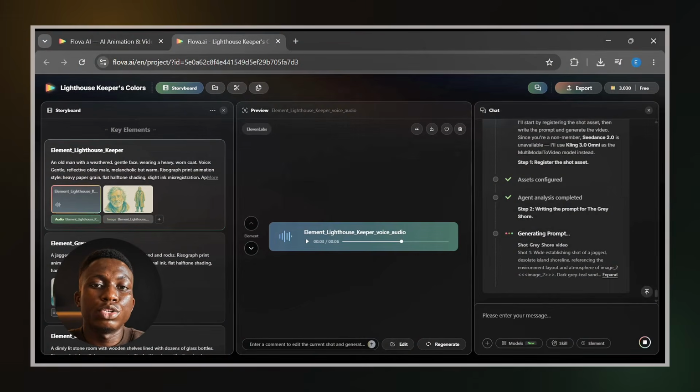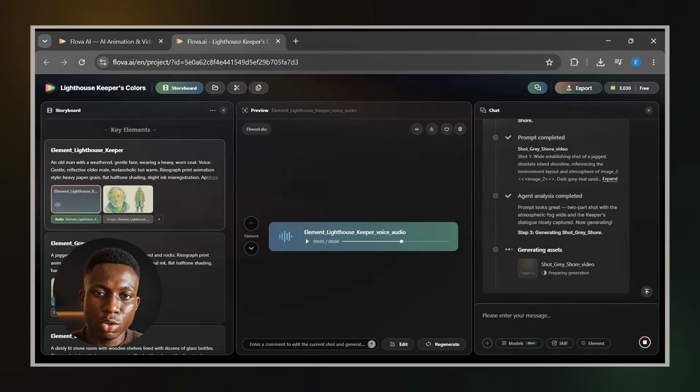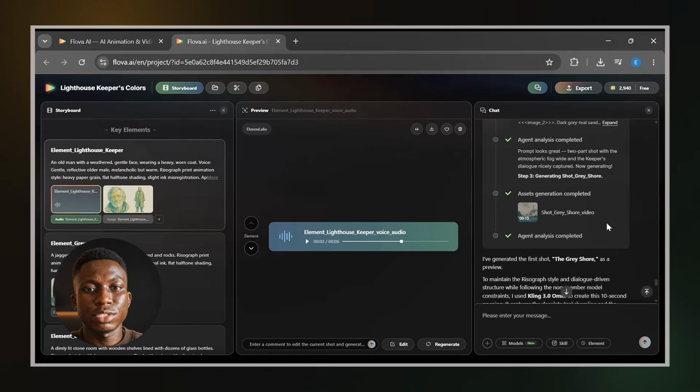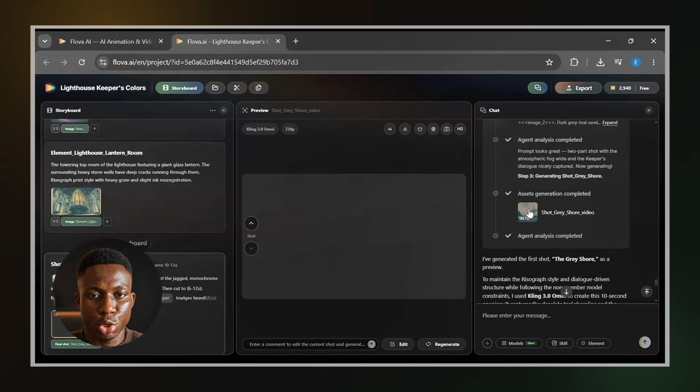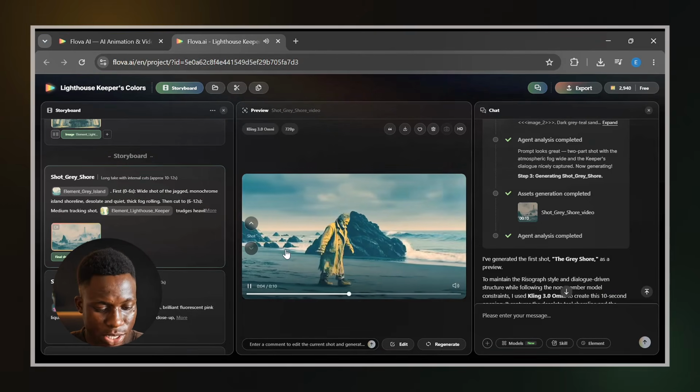And if you have no idea which models to pick, genuinely doesn't matter, leave it on auto and Flova decides for you based on what you're making. You cannot pick wrong. With this, you can now generate all your shots. If the motion feels stiff, I don't restart anything. I just tell it in chat to regenerate that particular shot.